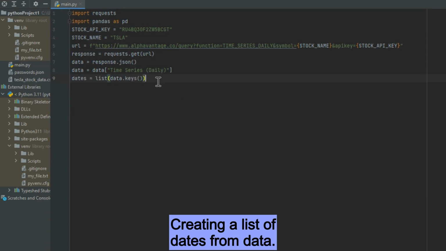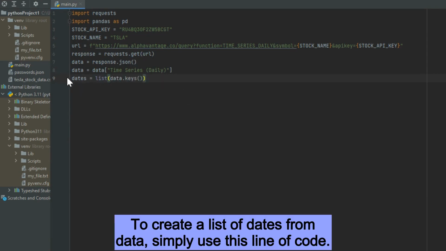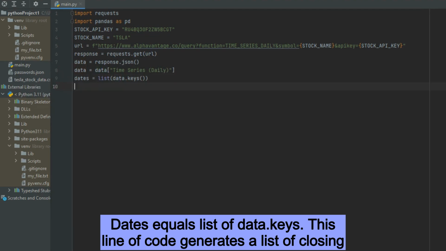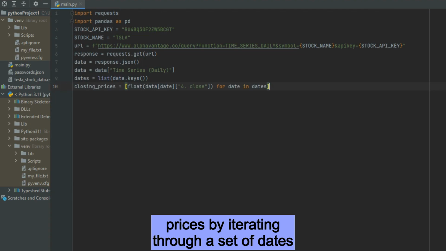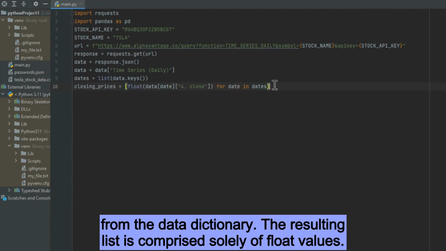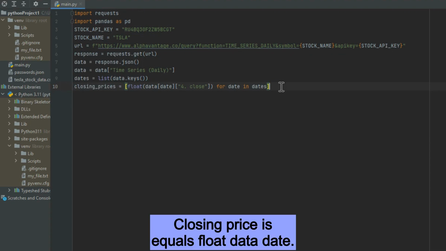Creating a list of dates from data. To create a list of dates from data, simply use this line of code. dates equals list(stock_data.keys()). This line of code generates a list of closing prices by iterating through a set of dates and extracting the corresponding closing value from the data dictionary. The resulting list is comprised solely of float values. closing_prices equals float(data[date]).